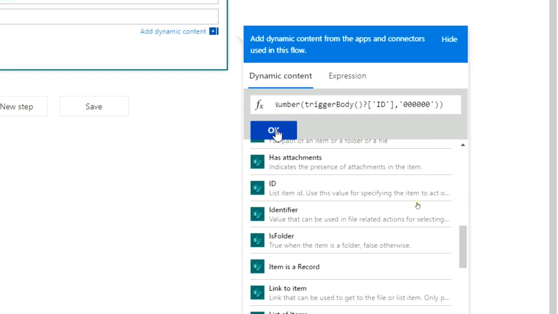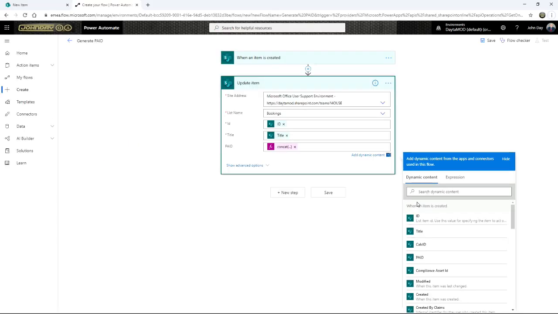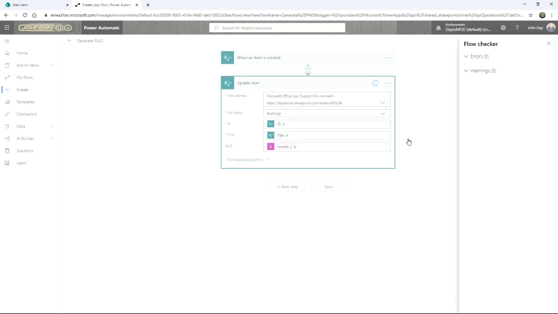If I click OK, that adds a nice little magenta coloured expression in there. Always check your flow checker as well. If you get any errors in there at this particular point, it could well be with the expression and you've got a typo in there or something.